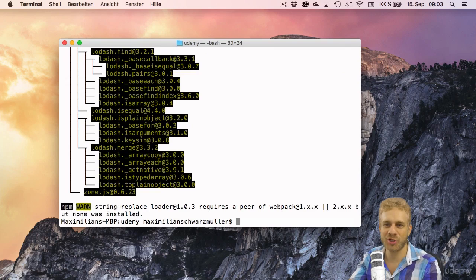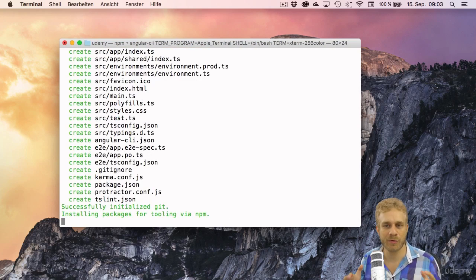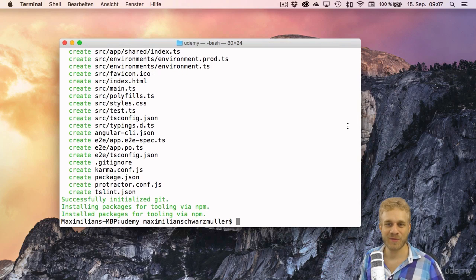Once the installation finished, creating a new project is as simple as running ng new and then the name of your project. Let's name it first-app. And make sure you're navigated into the folder where you want to create this new project. So running this command will create a new folder in the folder you navigated to and install everything you need to have in order to create an Angular 2 application in this newly created folder. Now this might take a couple of seconds and I'll be back once it is finished.